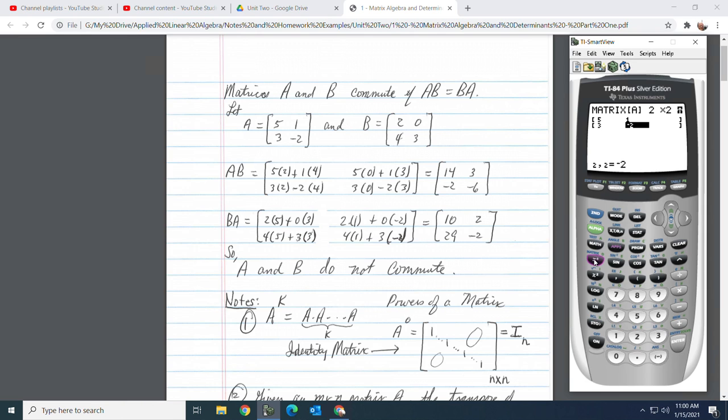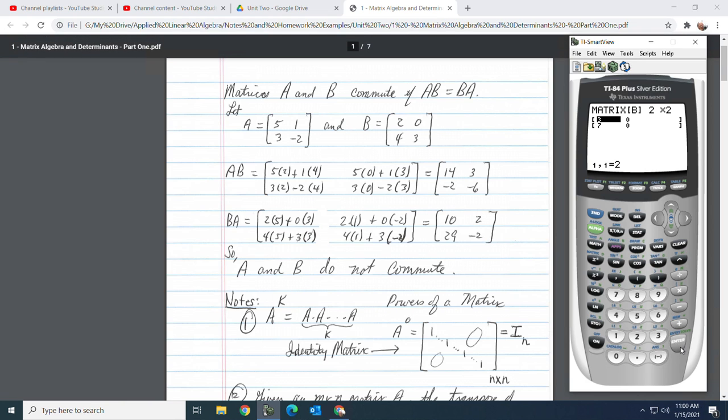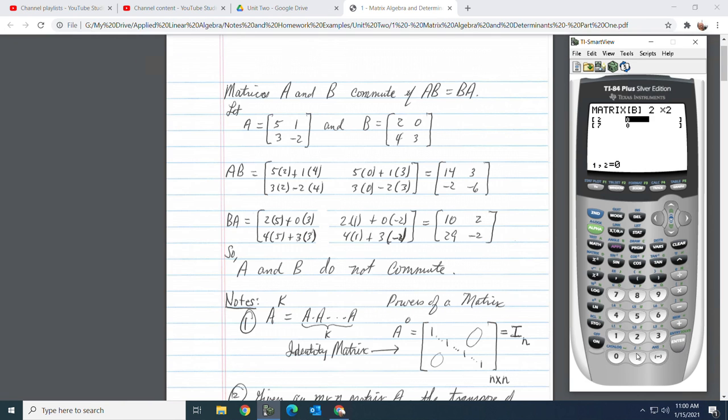Then I'm going to edit matrix B. It's also a 2 by 2. And it is 2, 0, 4, 3. All right, I'm going to go back out to the calculate screen.